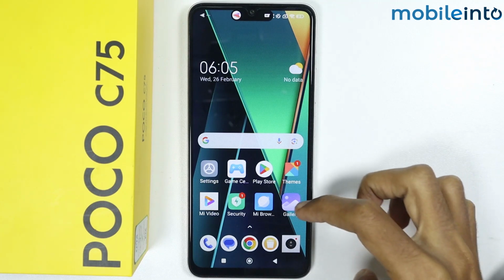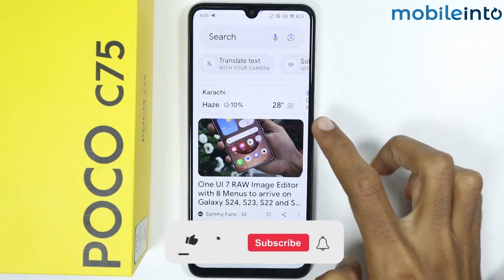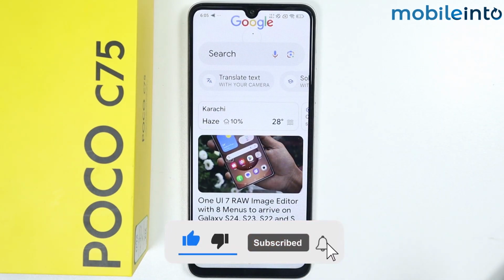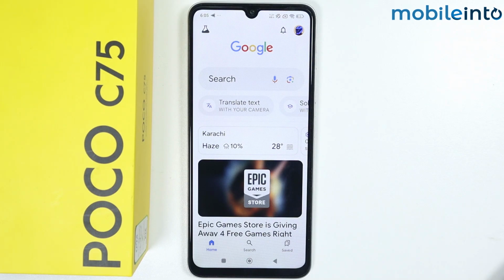In this video we will see how to enable circle to search on the Poco C75. First of all, just open the Google app. Now from here, if we circle on anything, we cannot enable circle to search because the Poco C75 does not support circle to search. If you want to enable circle to search, you can download a third-party app to do that.